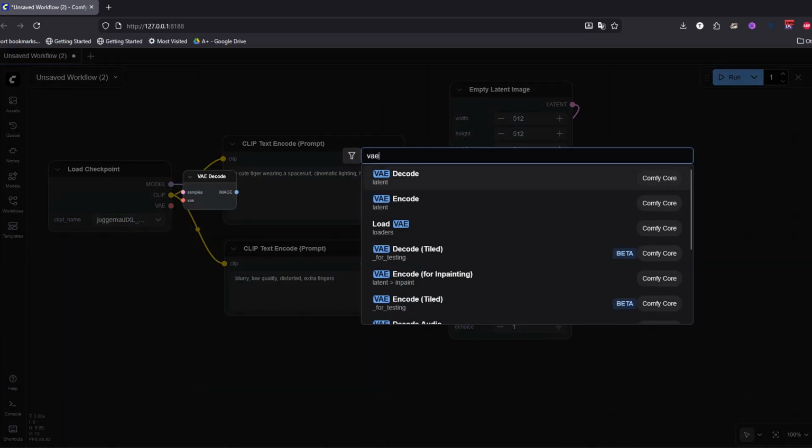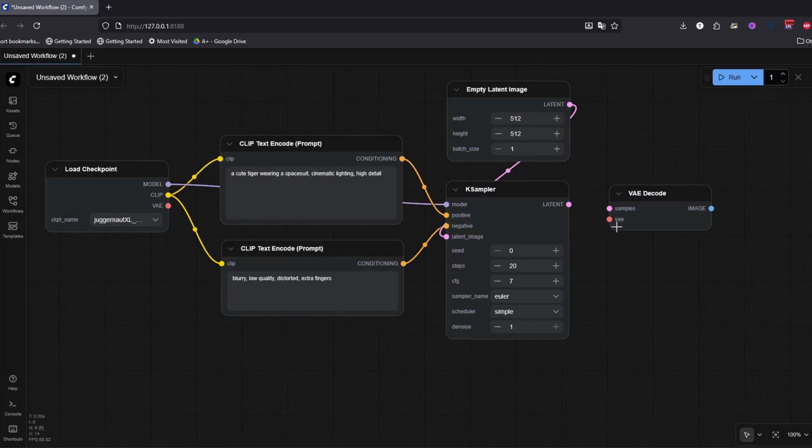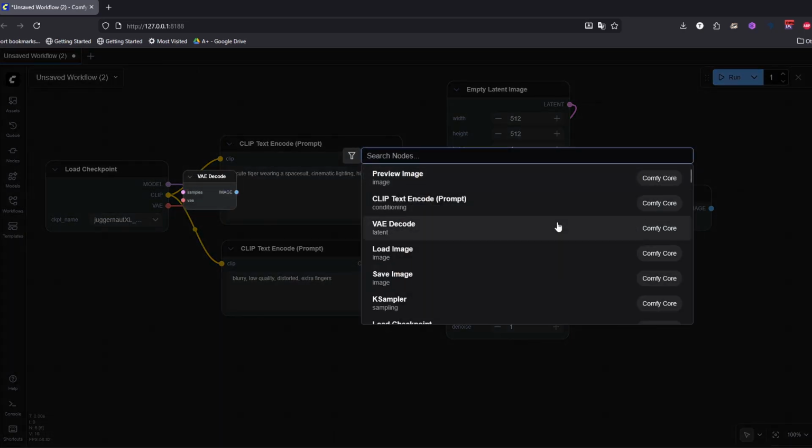Now double click and add VAE Decode. This converts the latent into a real image you can view. Connect from KSampler output samples to VAE Decode samples. From Checkpoint Loader output VAE to VAE Decode VAE.